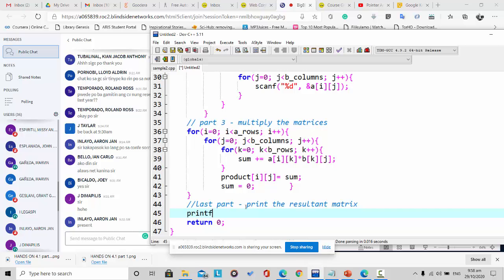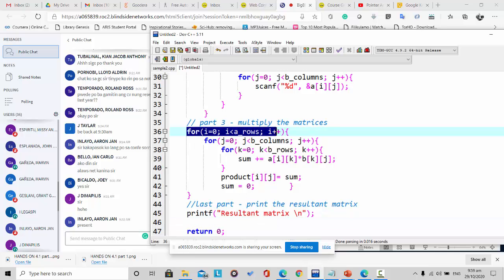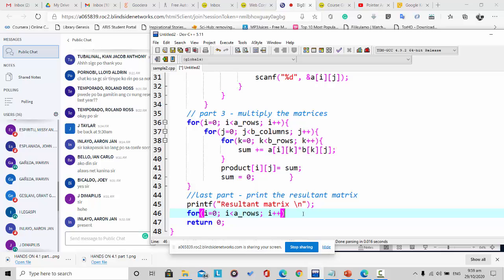So we use the function printf, and let's type resultant matrix, and then we use the \n to enter a new line. Then we print the resulting matrix. Since we have 2 by 2, we need another loop here, no? So we will use another loop to print our resultant matrix. We will use the rows, and we will use the columns.